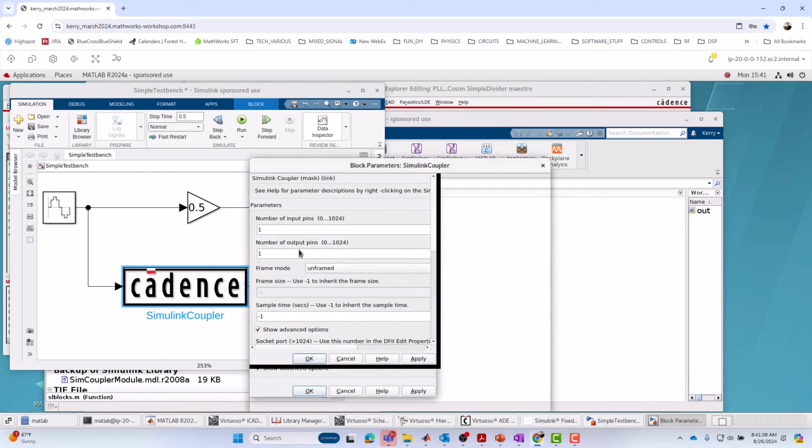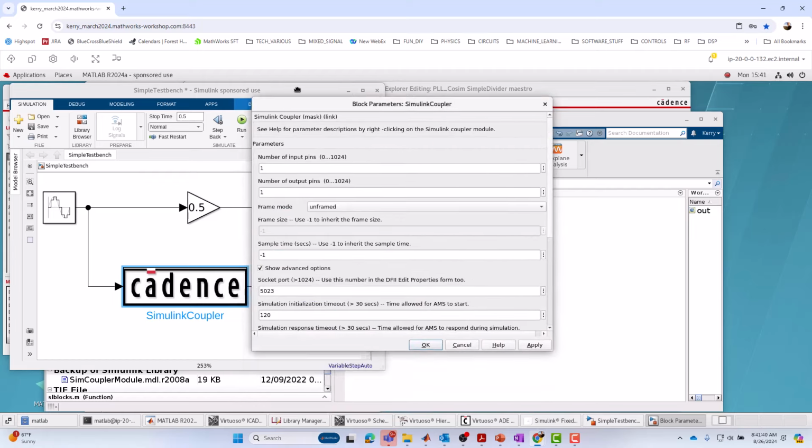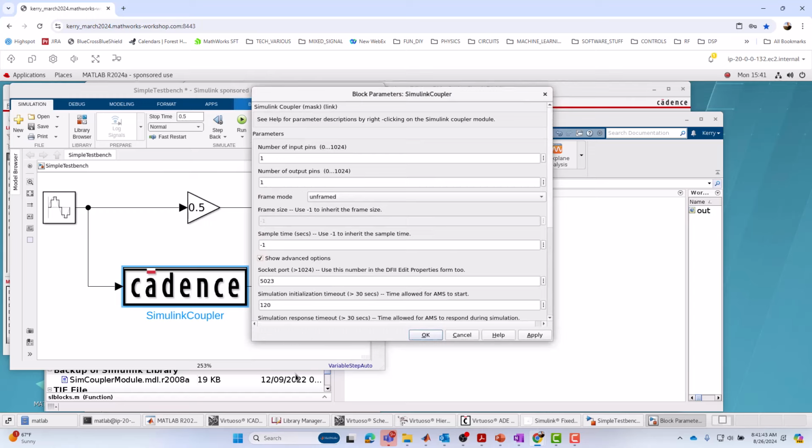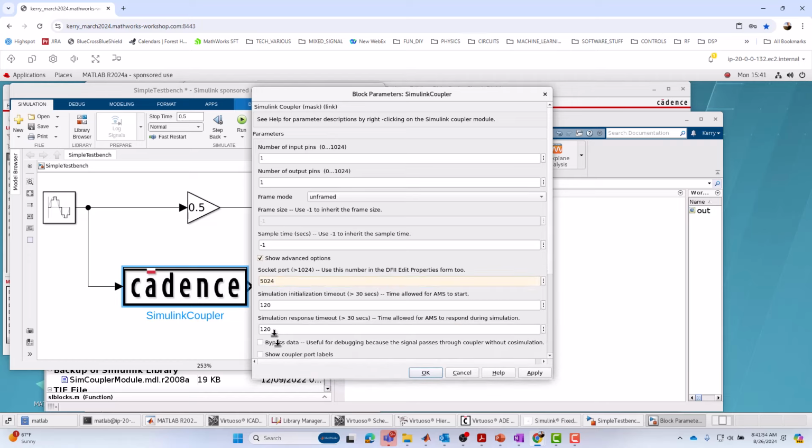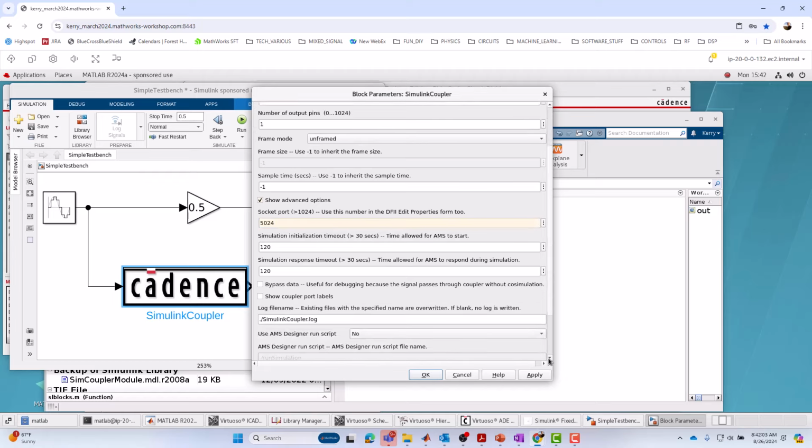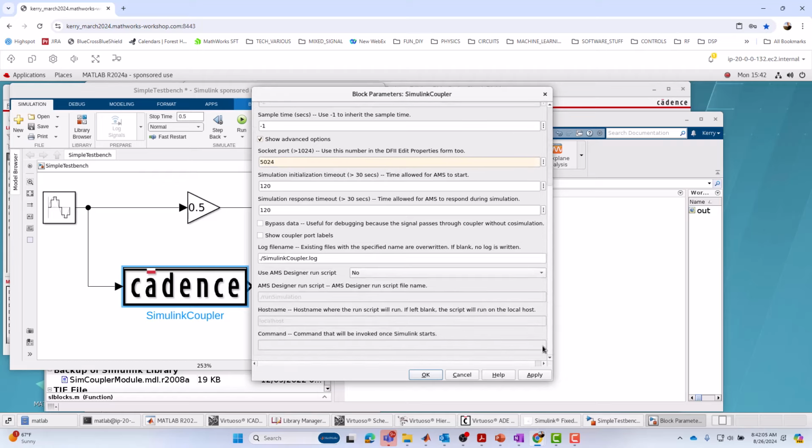There are some advanced options, and one of those is a very important option, and that is to make sure that the socket port number matches between Cadence and Simulink. And if you recall earlier, I had set it to 5024 just to be a little different from the default. Same timeouts. That is, if you don't get communication between the two environments, it'll time out after a couple minutes. And that's pretty much it. You don't really need to change anything else here to get it running. So I'm just going to say apply, OK.